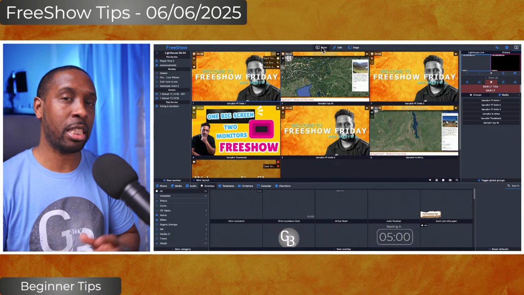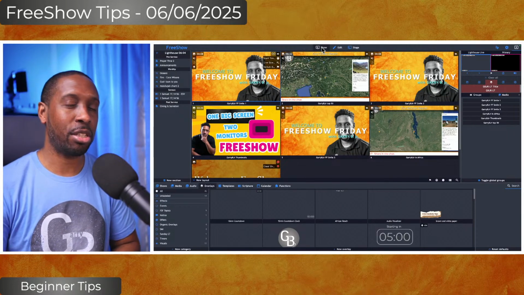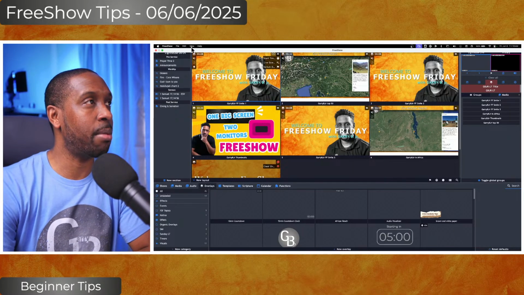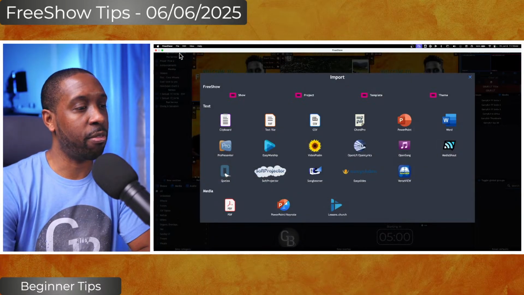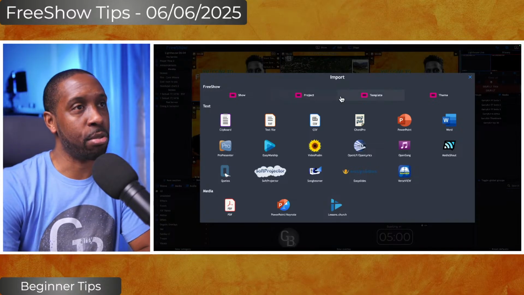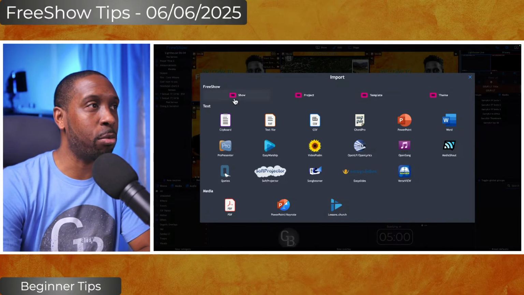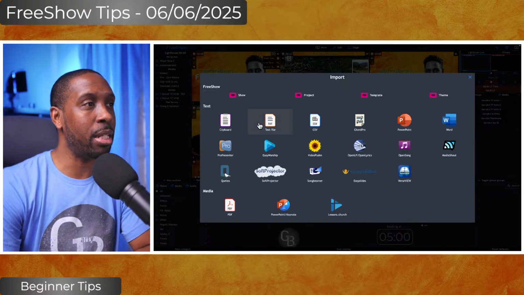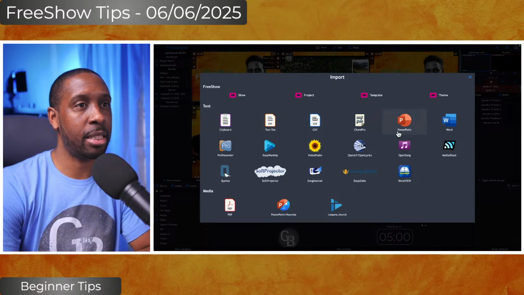You probably need to bring in some songs, not necessarily scriptures, but you need to bring in some Bibles as well, right? And so my tip related to the beginners is going to be to understand the file import option. At the top, go to File and select Import, and you'll see these options for FreeShow. As a beginner, you probably won't be using any of those just out the gate, but you will be needing to use some of these text imports.